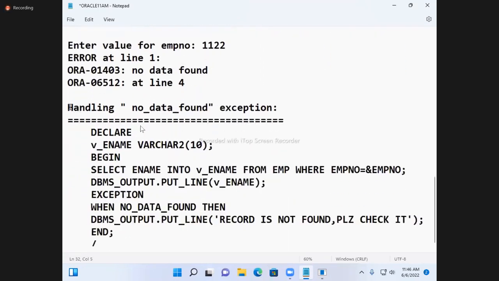And whatever exception occurs here, it is handled as a no data found exception. Which block am I using again? The exception block. In this exception block, we are using a predefined exception statement. What is the statement name? NO_DATA_FOUND.